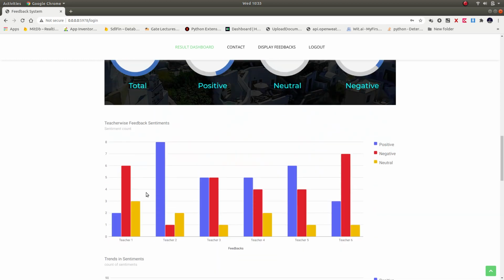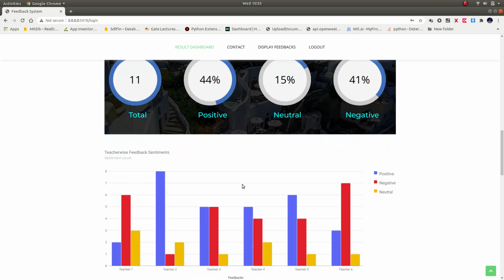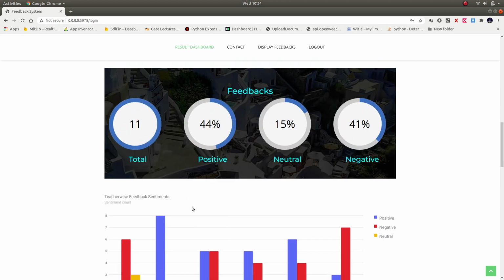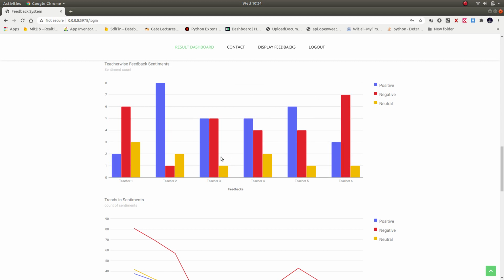So this graph provides an overview of which teacher has the most positive feedbacks and which teacher has the most negative feedbacks. From here we can see that teacher 2 has the most positive feedbacks. So teacher 2 is performing best amongst all the teachers, because he has got the most positive feedbacks. The principal can give a best teacher award for teaching well for the students. We can do all these kinds of things from this graph. It gives an overview of which teachers are performing well for that department and which are not. The teachers who are not performing well should improve their skills, which would ultimately help the students.